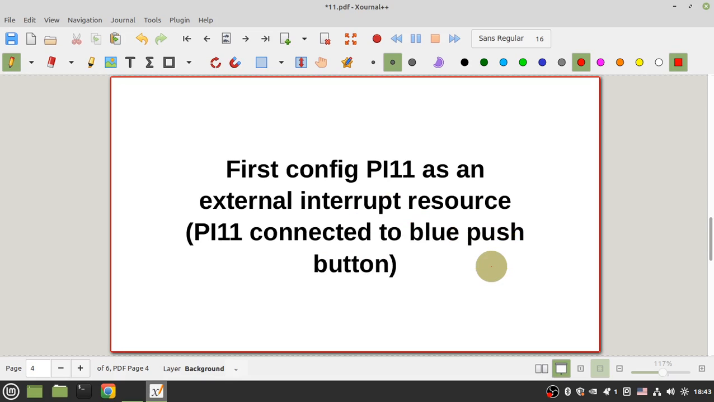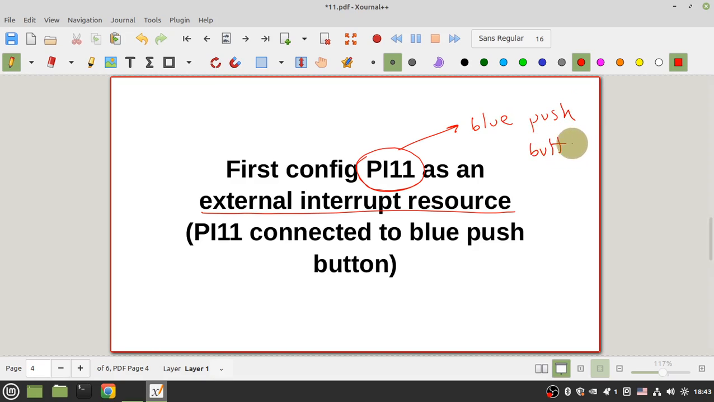I said I want to call Semaphore system calls from interrupt, so I need to have an interrupt in my project. I can use PI11 as an external interrupt resource on my board. This pin is connected to the blue push button on my board. I want to use the blue push button as an external interrupt resource.